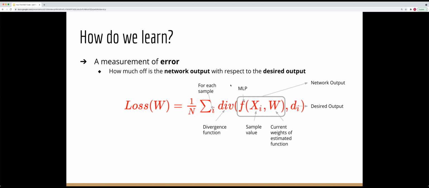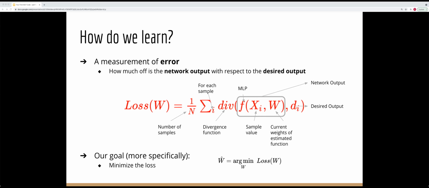And div is a divergence function. A divergence function is basically a function that measures how far off these two values are. It generally goes to 0 when the two values are equal. You'll see a couple of examples of these divergence functions in future lectures. And finally, we'll just take an average over all the divergences of the sample data points. Okay, and now we have a measurement telling us how good our estimate is.